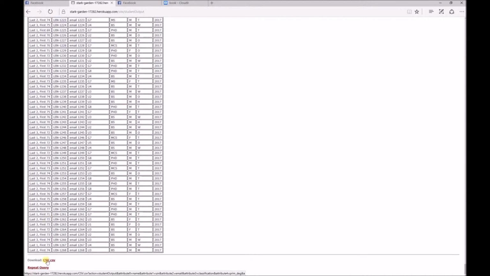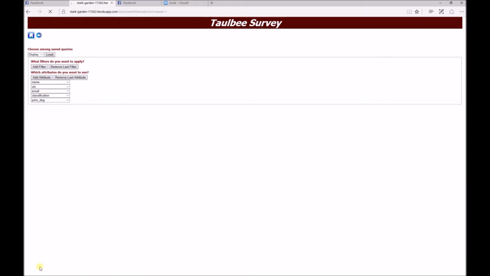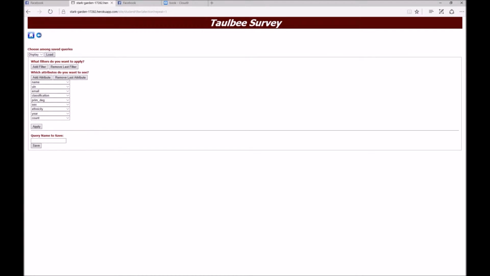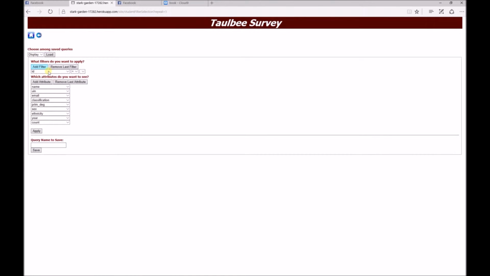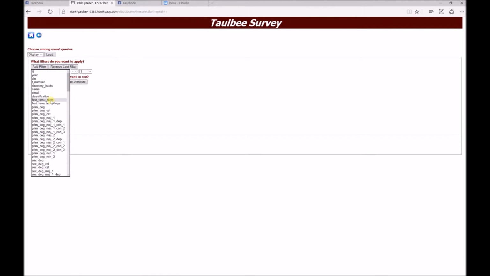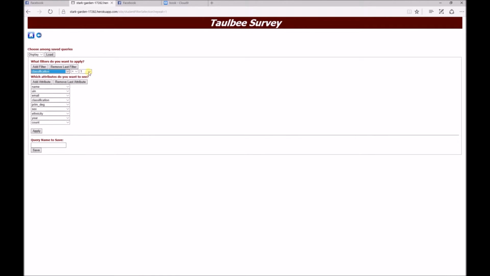and at the bottom it gives us the option to download or repeat the query. Here we select Repeat, and it presents us the query with all the attributes still available. This time, let's add a filter to our query. We'll hit Add Filter, then we will select Classification from the first drop-down. The last drop-down is populated, and we'll choose U3.